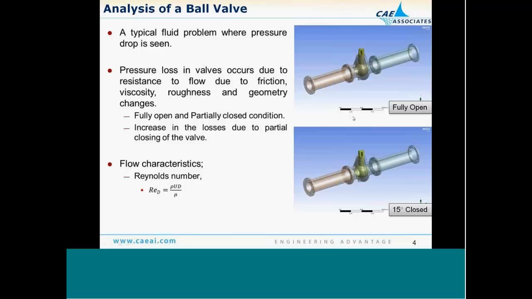Now, the reason pressure loss occurs is due to some resistance to the flow. This could be because of friction, viscosity, roughness, or due to geometry changes such as sudden expansion or contraction. So we're going to examine two different scenarios. One is a fully open case, where the valve allows all the flow through it. And another is a 15-degree closure, a partially closed condition. With the closing of the valve, you expect an increase in the losses.